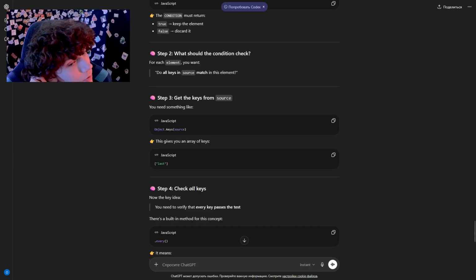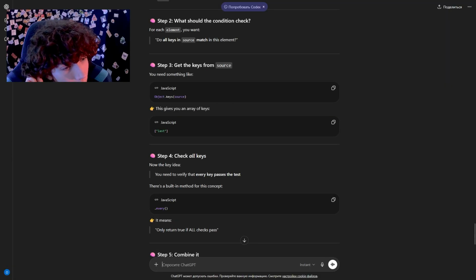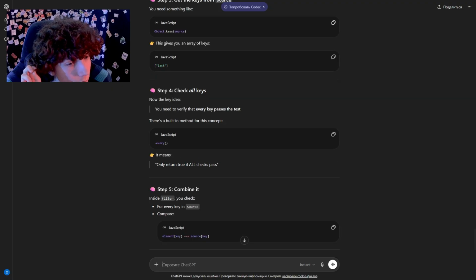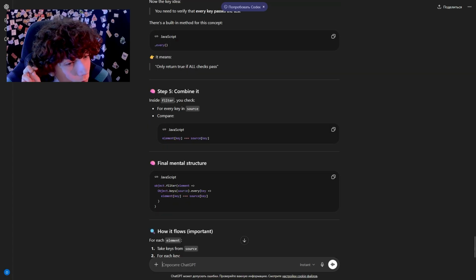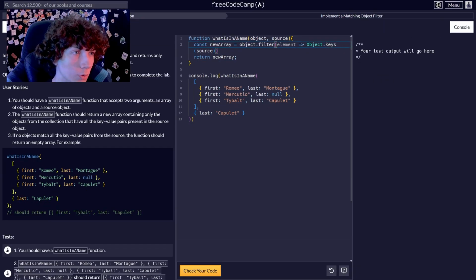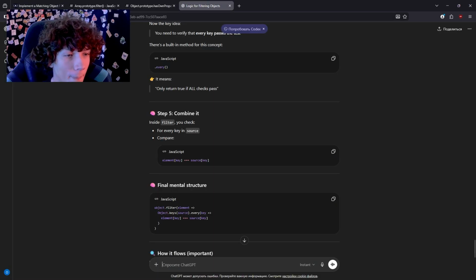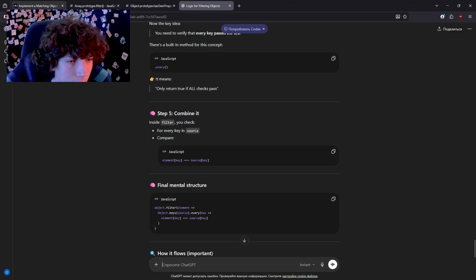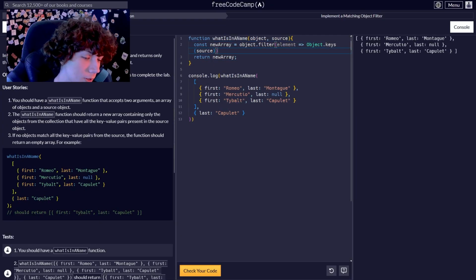Check all. You need to make sure that every key passes the check. Only return true if all checks pass inside the filter. Final filter: element, Object.keys(source).every(key).